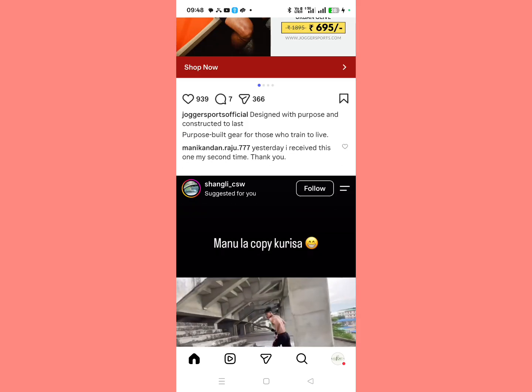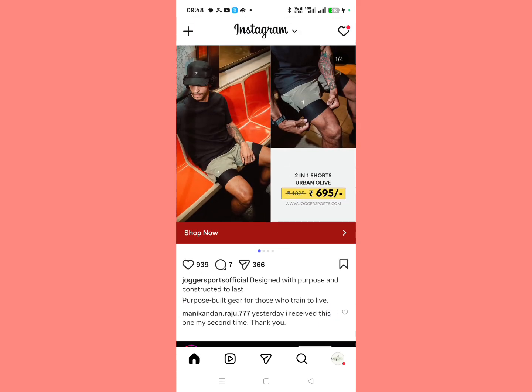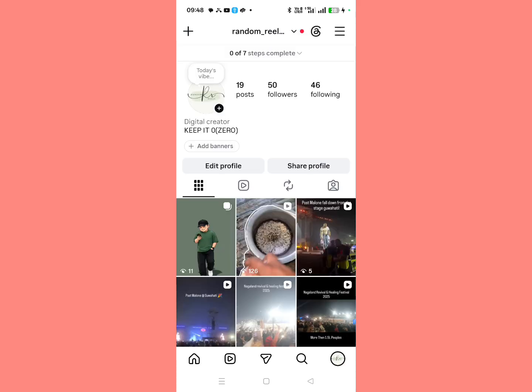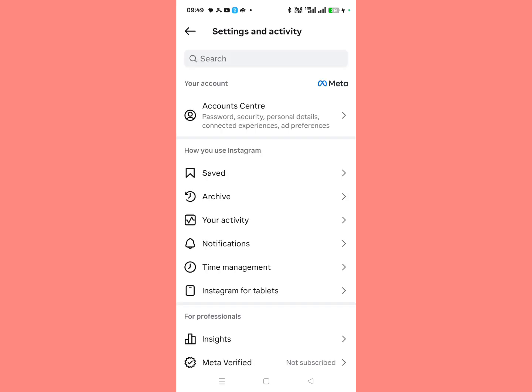So guys, what you need to do is that you just need to click on the profile icon on the bottom right corner, and then this type of interface will pop up. Now here on the top right corner there is a three-line icon. Simply click on this, and then a new interface will be available.